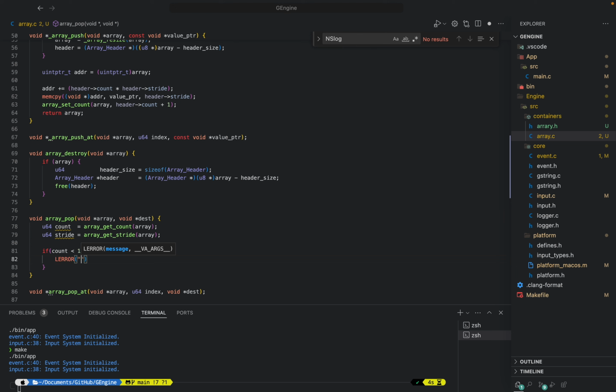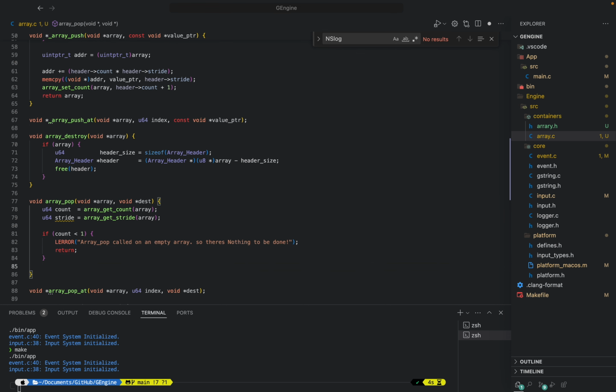So in this case, if you don't have any, all you're gonna do is print out a message like, array pop called on an empty array, so there's nothing to be done. There's nothing to be done in this case. Okay. And then all we gotta do is just do a normal return out of here. And then that's about it.